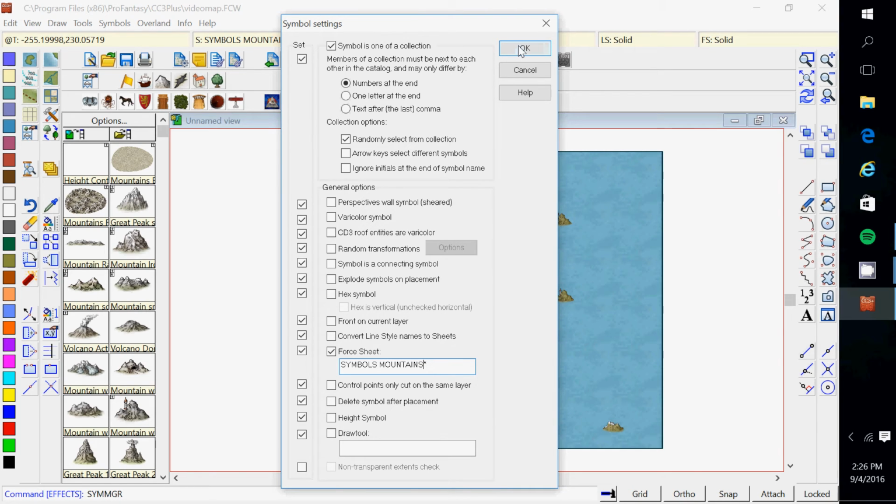And sorry for that. I know the sound on this video is crap, but I've got a little cheap microphone that I'm using, you can hear my voice, so it should be okay. As you can see, force sheet. Now anytime I click that symbol, it's going to force it to go to the Symbols Mountains sheet. And then you will never have to manipulate. You won't have to remember to change the sheet up here, because it's going to force it to Symbols Mountains. That, to me, is the best way to do it, because then you'll never have to remember to flip the sheets again.